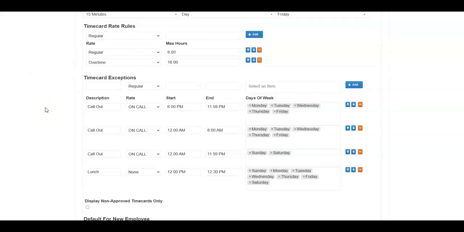Timecard exceptions are exceptions to the timecard rate rules set out above. Example, lunch breaks. We can have the system automatically clock the user out and then back in at a specified time in the day, the days of the week. And we can also set it to the rate of none, where we don't pay for our staff's lunch breaks.